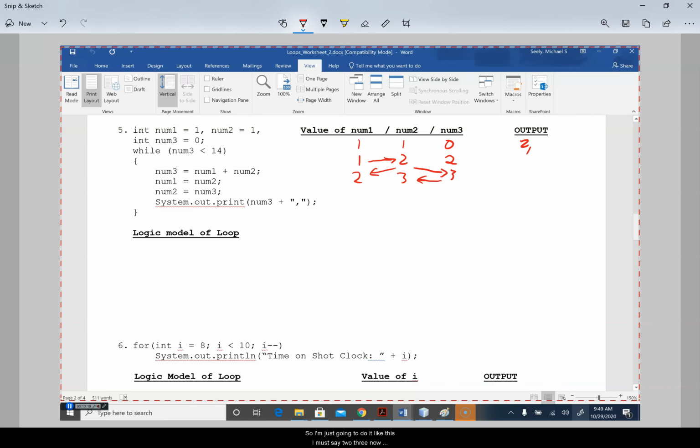So I'm just going to do it like this. I'm going to say 2, 3. Now this is what is printed at that point, because it's a print statement. It's not two different lines here, it's just one line, but that's all right. So we go back up, and 3 is less than 14.